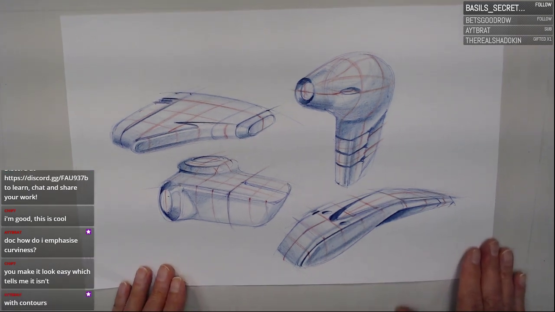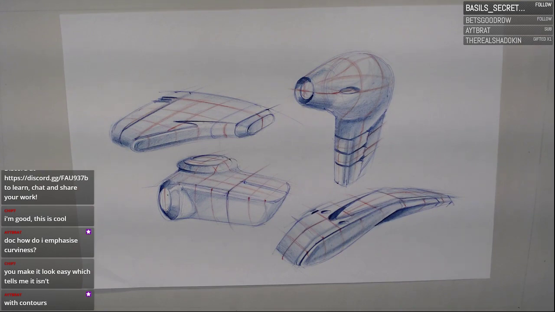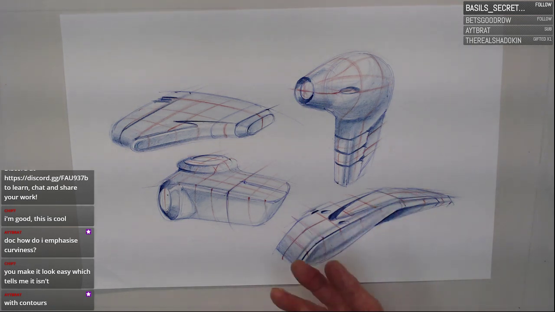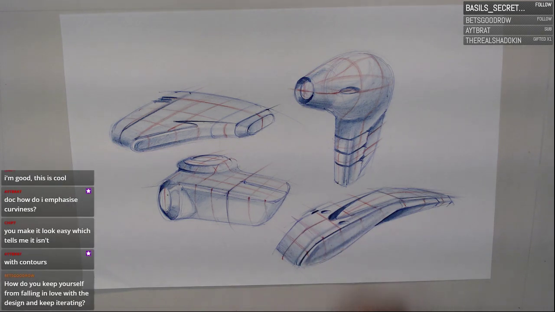Well, I make it look easy, which, no, it's a lot of practice, Chip, it really is, with contours. Yeah, that's true. Chip's question, you make it look easy, which tells me it isn't. No, it isn't easy, but the more you practice it, the more laborless it becomes. It becomes automatic. You begin to understand, and it becomes a passion for you. You do some really cool stuff.